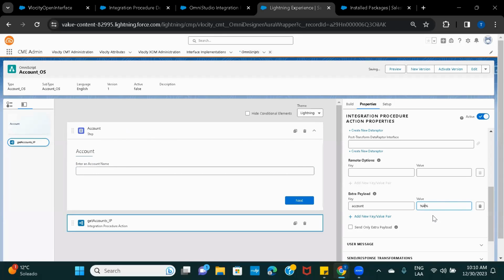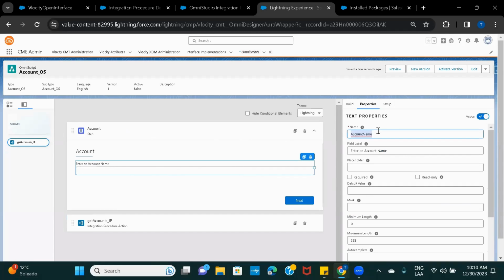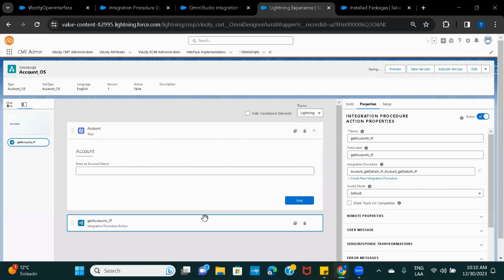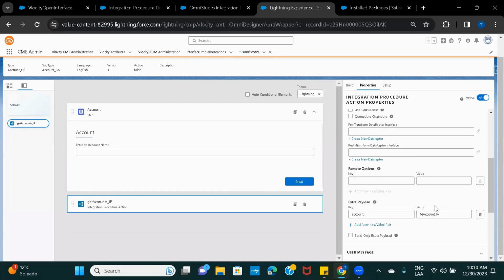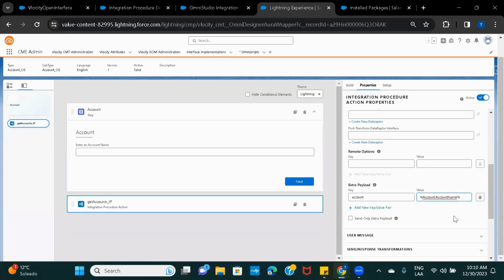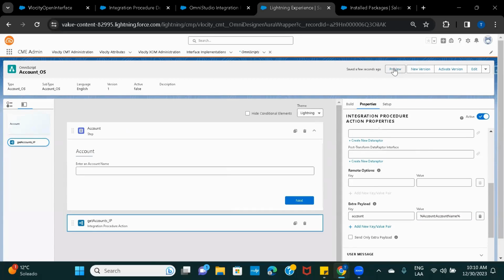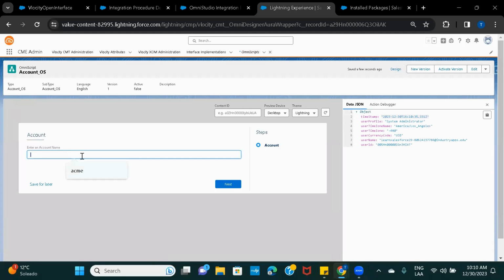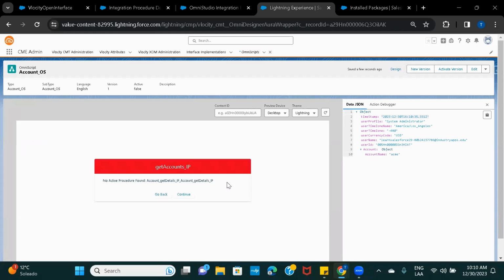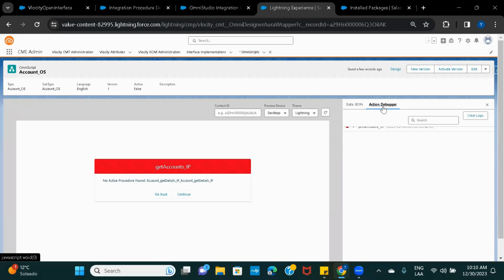So here, account colon, and what was the API name of this one? Account name. So copy, and here, account name. All right. And let me show you something. Now, if I go ahead and show you the JSON, let's say if I enter this here, you can see that is why I gave the parameter as account colon account name. I wanted to show you action debugger.